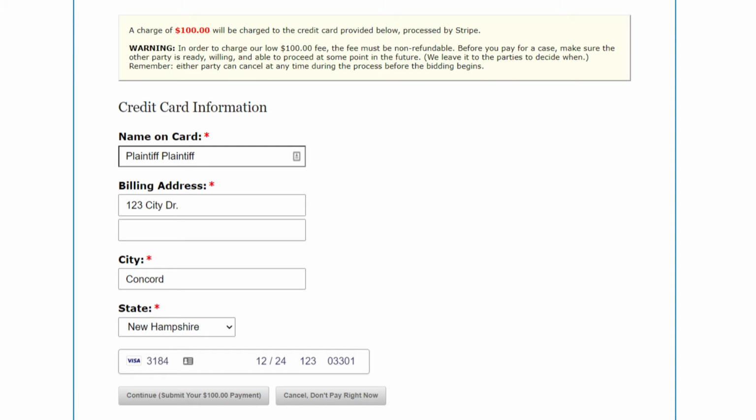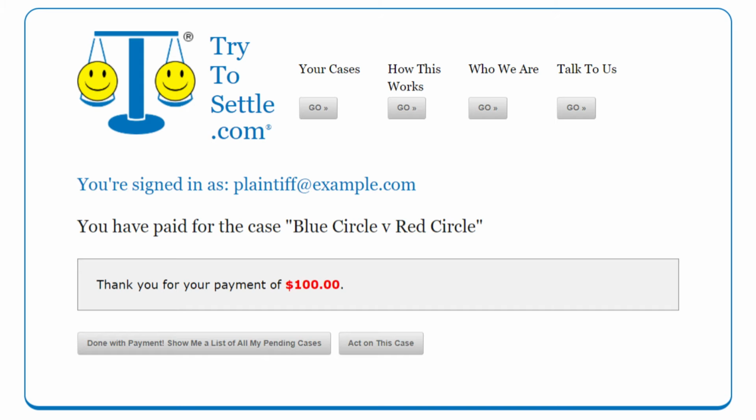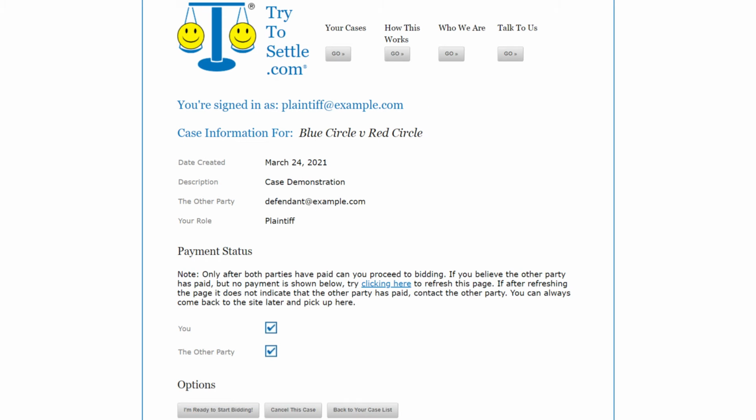After entering the credit card information, click the Continue button at the bottom of the page. Verify that the information is correct, then click Continue. You will then see a payment confirmation screen. Click on the Act on This Case button. Each party will then see a confirmation of payment status.